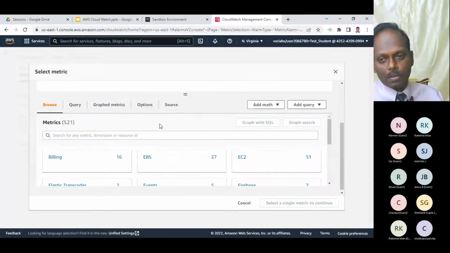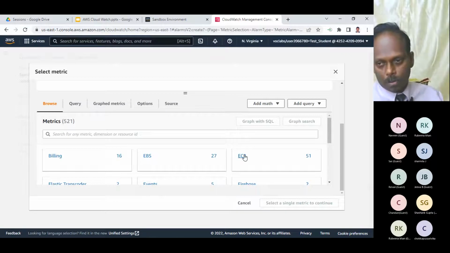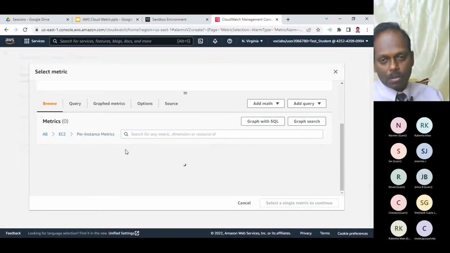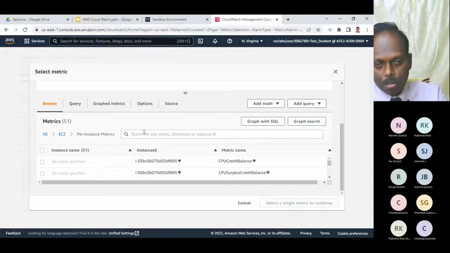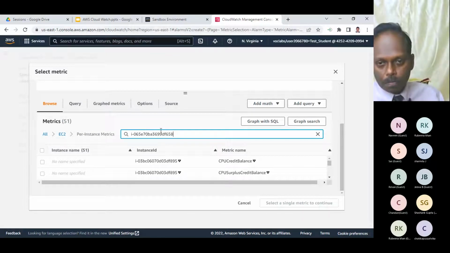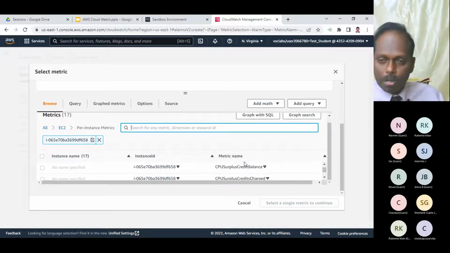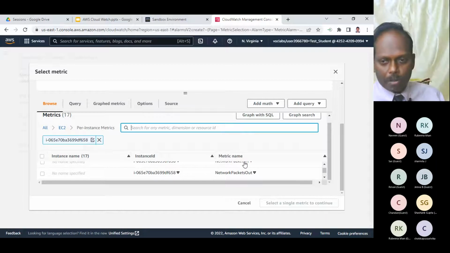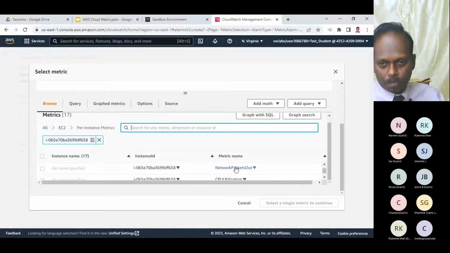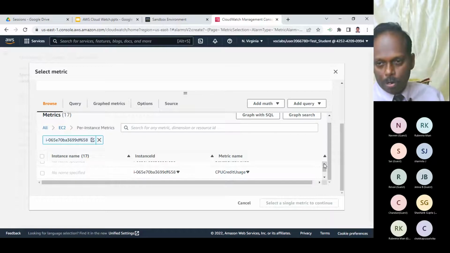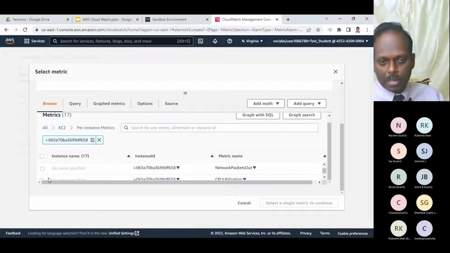What metrics do I want to create? EC2. For instance, metrics. Please ask me if you have any questions. I just give this particular one. Only one instance I have. So you see this one. I want CPU utilization. You can do anything else also, network or something like that. So I will do it for CPU utilization. You can create multiple alarms also as needed. Just click that CPU utilization.